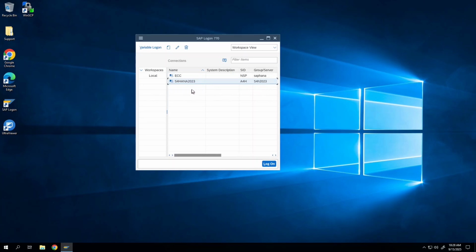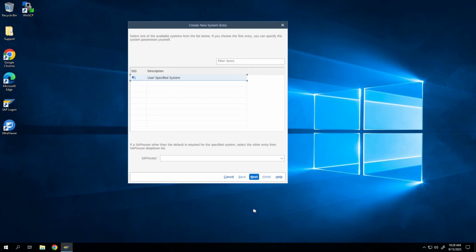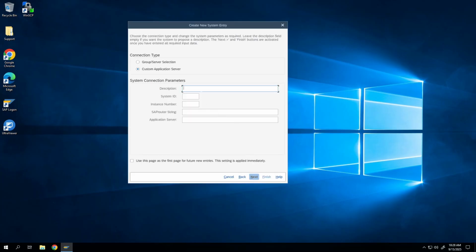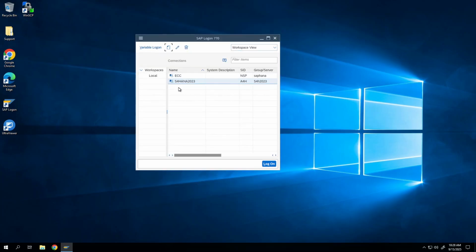Okay. To access the SAP system, first you need to configure this. First you need to create the system connection here, that we do here. Create connection, click on next. We provide the description, system ID, instance number, and application server address. System ID, instance, and application server address will be provided by system admins. You need to enter them here and click on finish to create the system. To use the connection, double click on it.